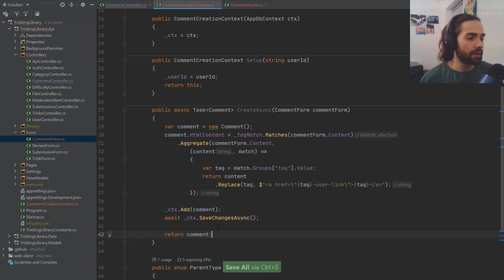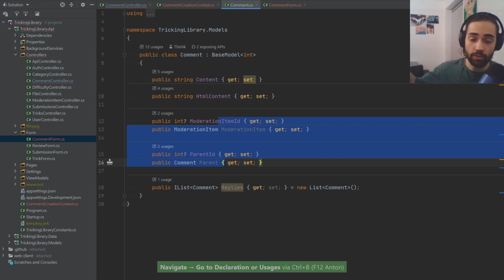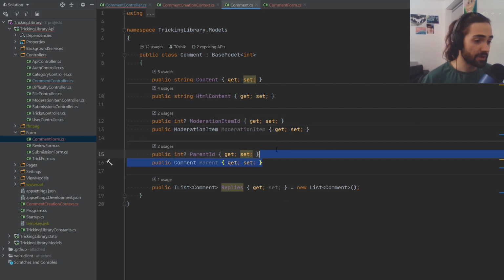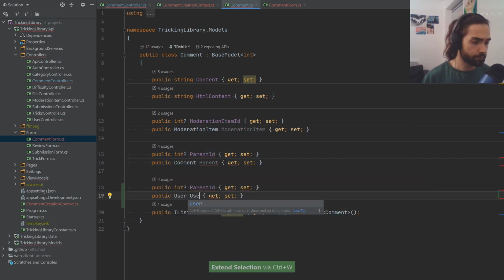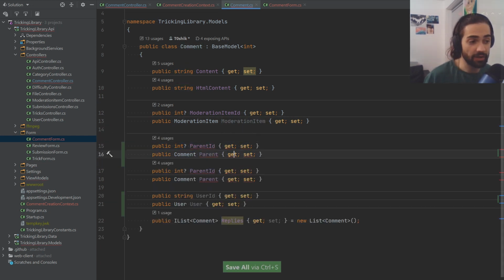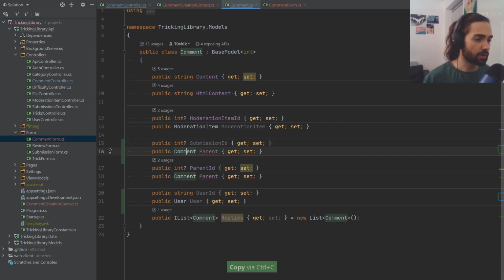Okay. There are a couple of things that I want to do on here as well. So first of all, if we go on the comments, you can see that we're already pointing to either a potential moderation item or a parent ID, but we don't know what user this comment is coming from. So this is what we want to do, right? First of all, we want to say that this comment can come from a user, right? So string user ID. And the next thing is the submissions. We want to actually make it point to submissions as well. So submission, and let's just copy the name here, submission, right?